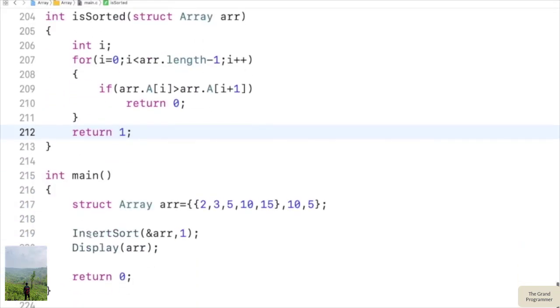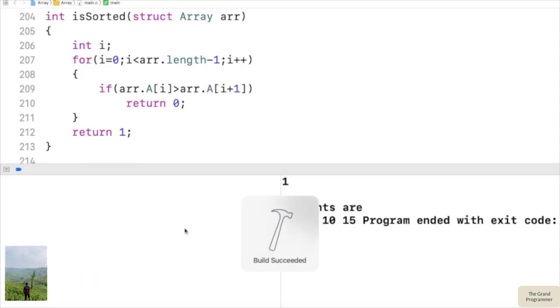Now I will use that function. I will call that function here. So I will directly print the value. Printf %d\n, isSorted. I will pass an array. So I'm passing this array to this function to check whether it is sorted or not. We can see that this array is already sorted, so it should return 1. So printf should print the value 1. Yes, it is printing 1.